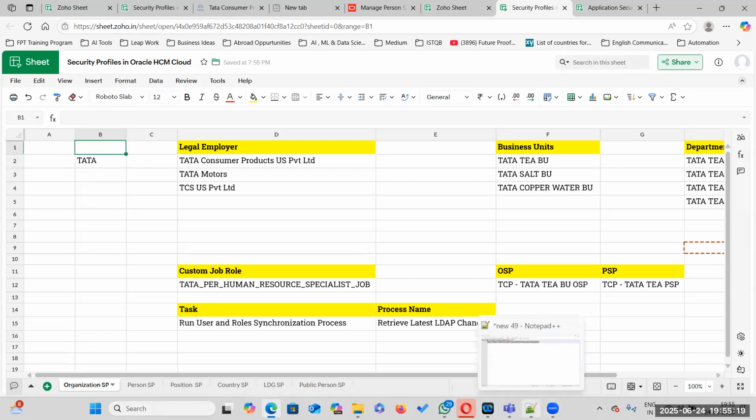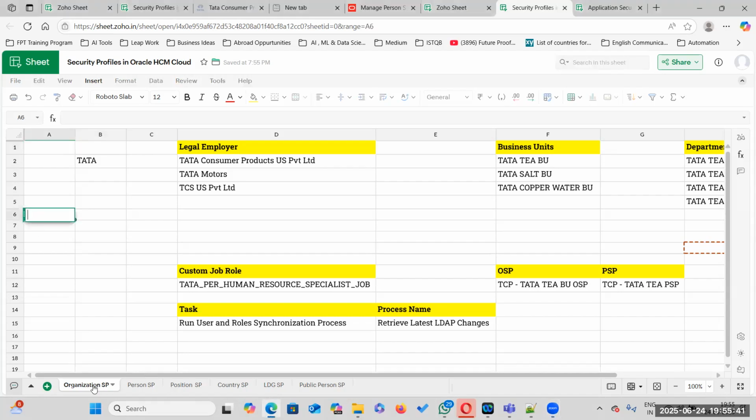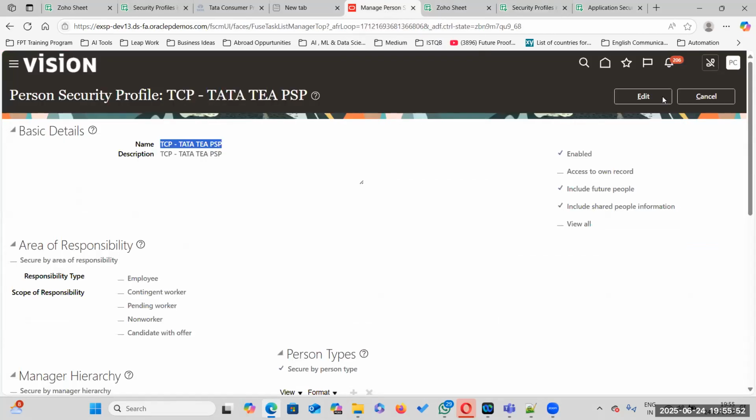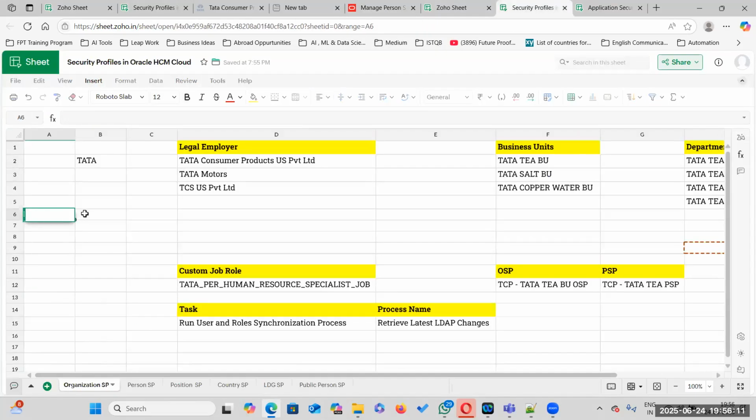What's the second security profile? First is the organization security profile. Second one is the person security profile. SP means security profile, the shortcut. We will go to the application, so it will be easy. Oracle provides a default security profile.